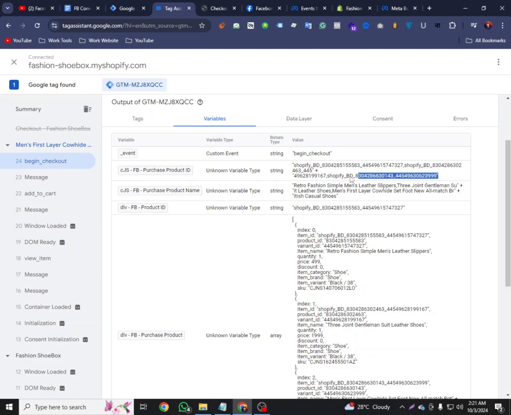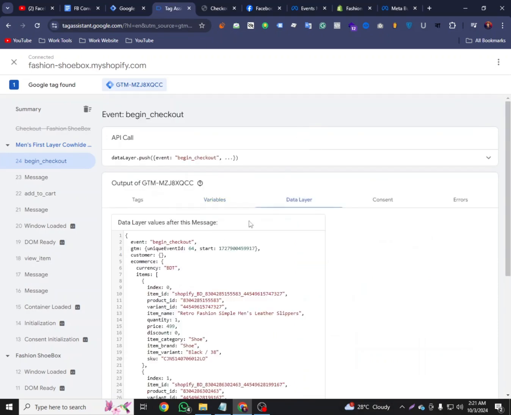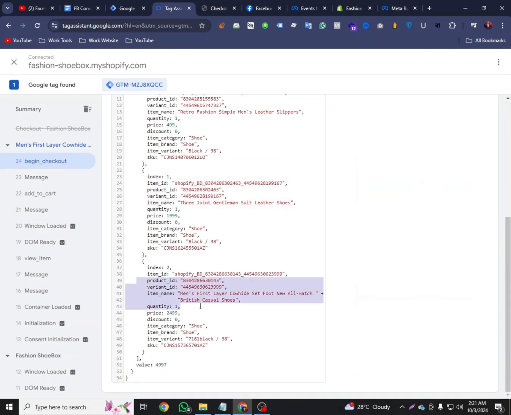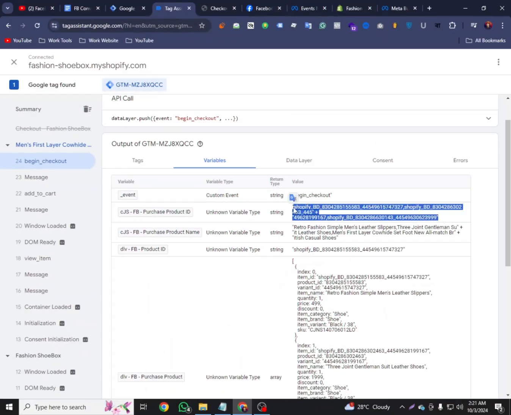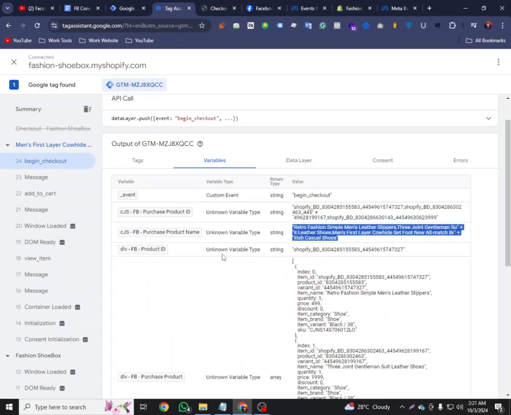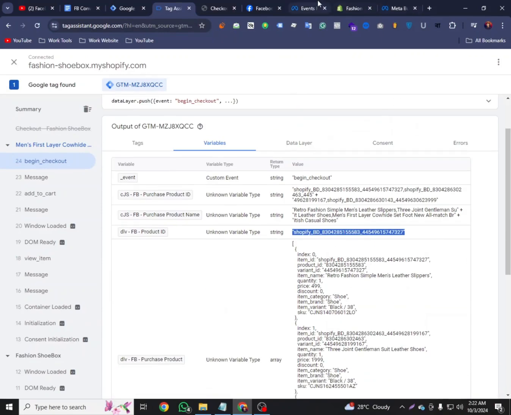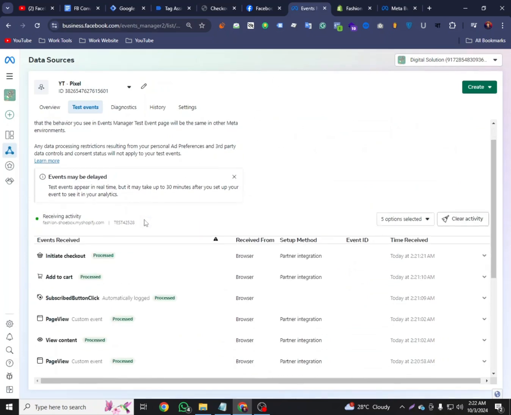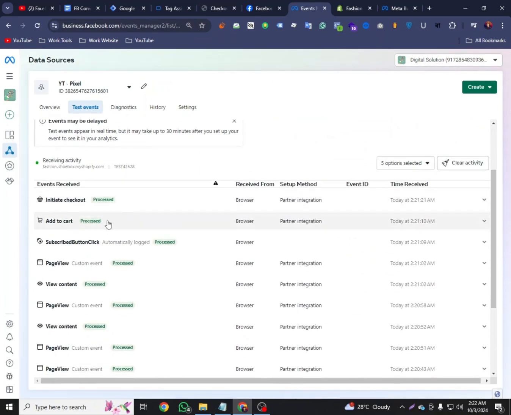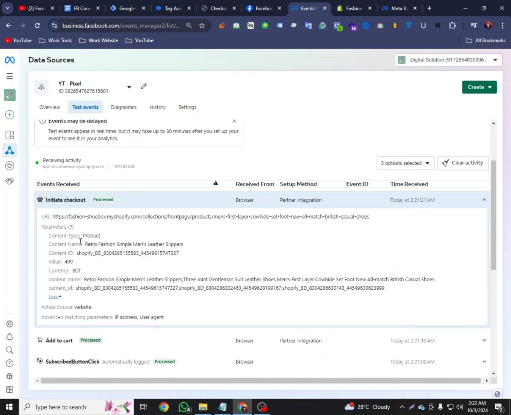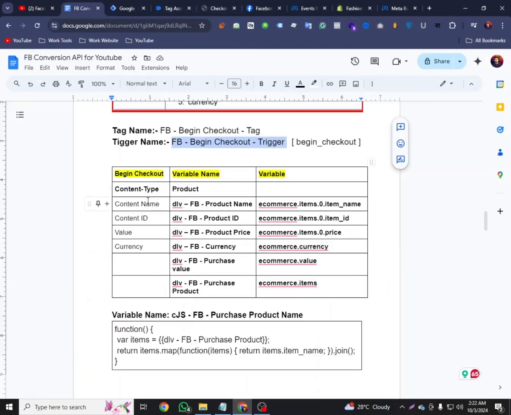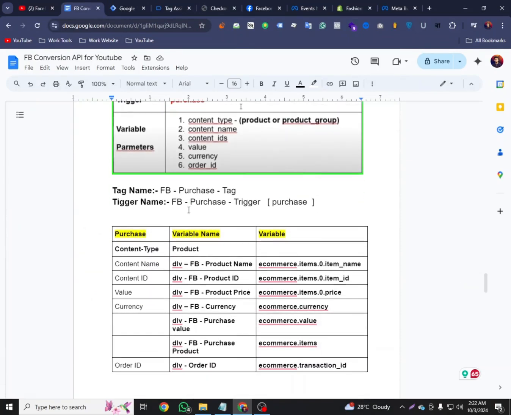There are 3 product IDs also, because we select our 3 items, the 1, 2 and 3. That's why 3 product IDs are here, and 3 product names are here, and the individual product name is also here. So all our data comes here, and we just check our Facebook pixel, and look at that, our add to cart event and begin checkout event are also here, and we see all our parameters are also here. So our whole process is okay, and we create our final work, that is the purchase event.